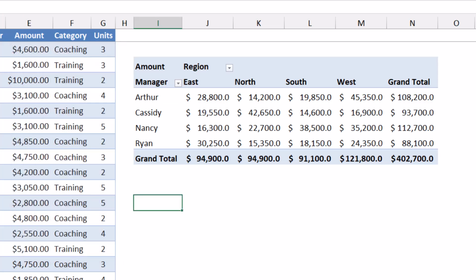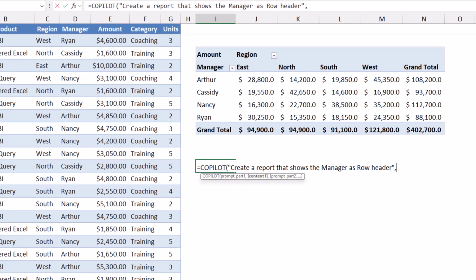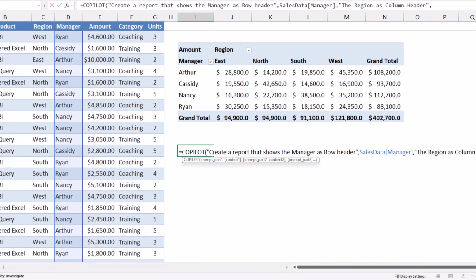Then I start by typing equal Copilot, and in double quotation, I describe exactly what I want to do. Create a report that showed the manager as row header. I type a comma, and I select the manager column. I type a comma and my second prompt, the region as column header, in double quotation. I type a comma and I select the region.